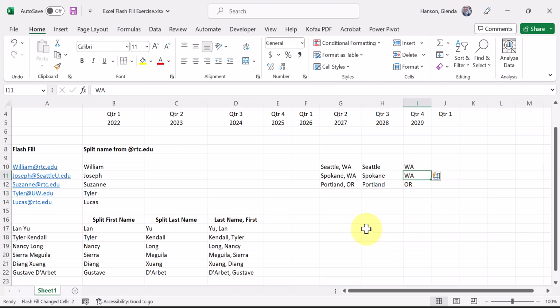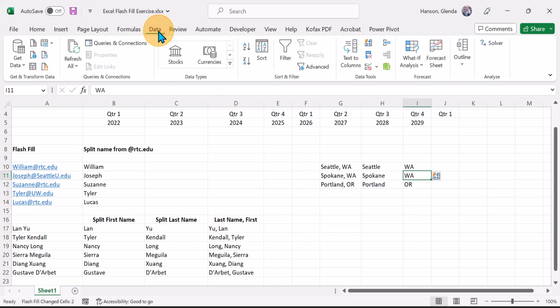Okay, if for any chance this isn't working, you can go to data and come down here to this data tool right here, and here's flash fill again up here, and it could be that it might be turned off or something like that, so you can check there.